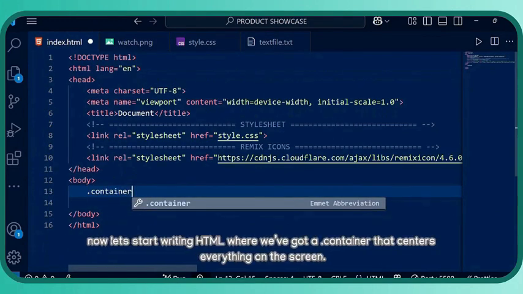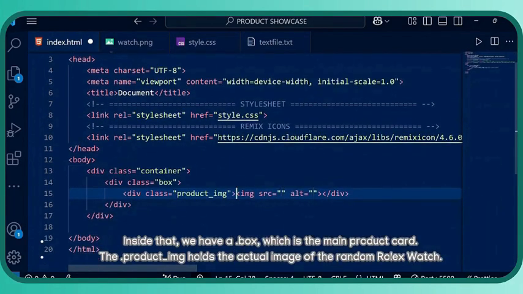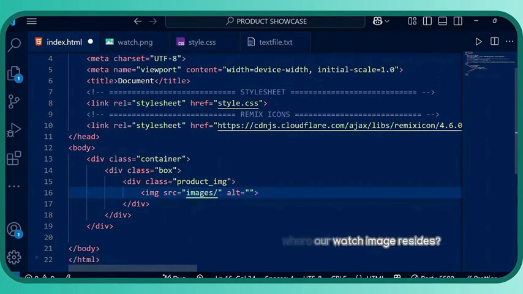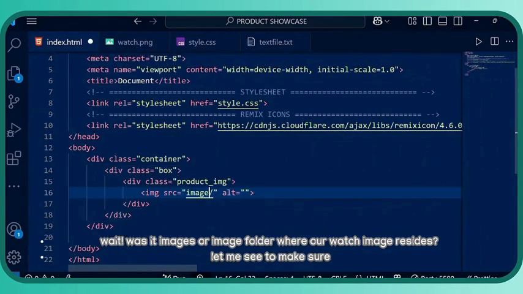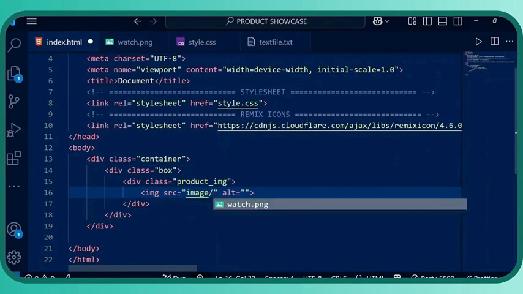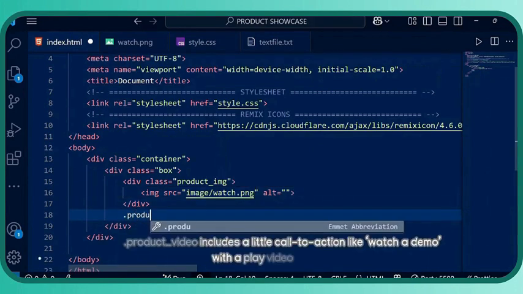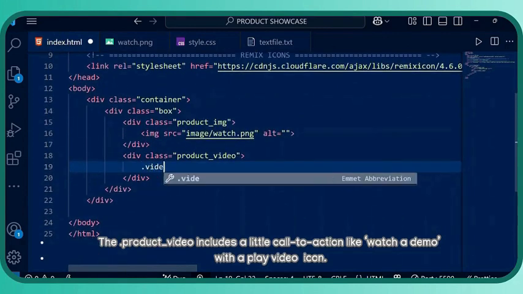Now let's start writing HTML where we've got a container that centers everything on the screen. Inside that, we have a box, which is the main product card. The product image holds the actual image of the random Rolex watch. Wait, was it images or image folder where our watch image resides? Let me see to make sure. Image/watch, guys. The product video includes a little call to action like watch a demo with a play video icon.